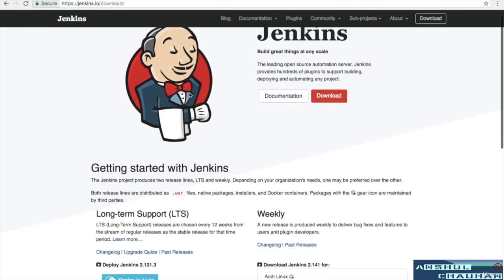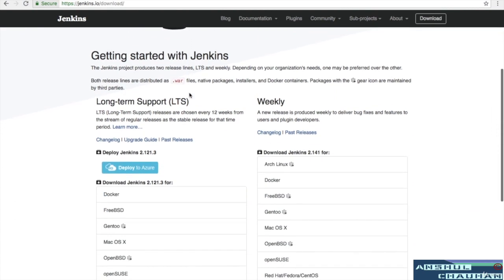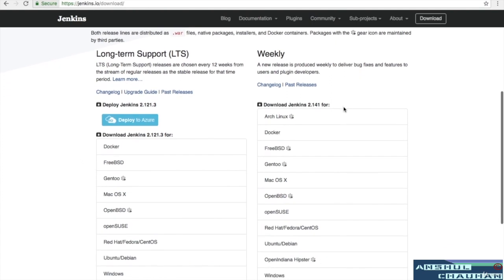Over here, we are getting two kinds of builds. One is long-term support, LTS, and another is the weekly release. We will go with the long-term support release because it has been tested with the Jenkins community, right? The weekly build may have some kind of bugs, and it may also have the latest features, but we will go with the stable build, which is long-term support.